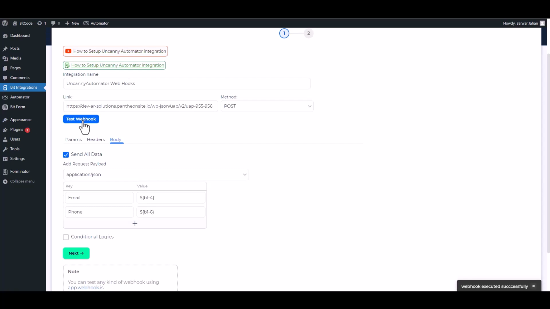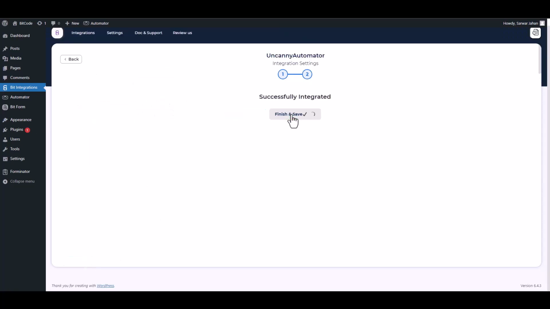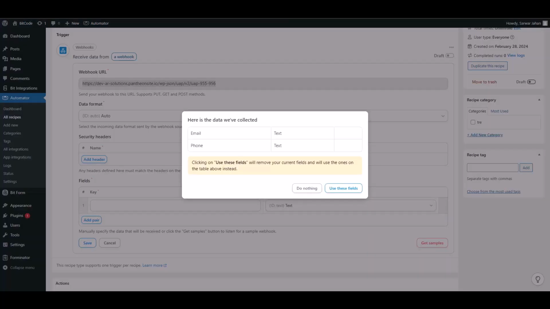Test webhook. Webhook executed successfully. Next. Finish and save it. Go to your Uncanny Automator site. You can see that the data has been fetched successfully.